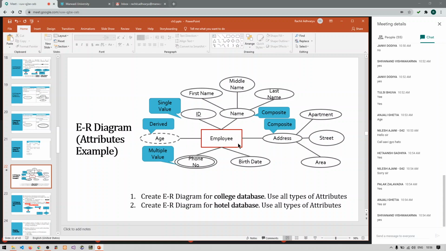Right. So this is what you can use. So draw the diagram for it. Draw the diagram for the college database. Draw the diagram for the hotel database. That's it.